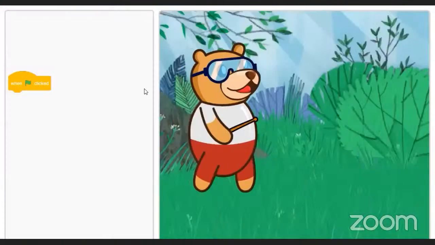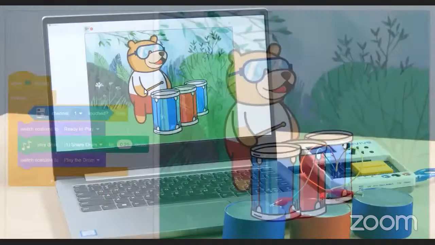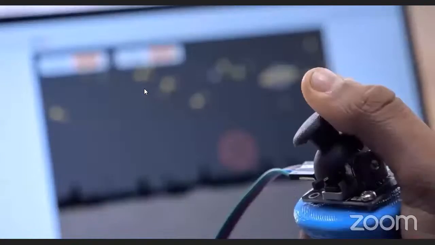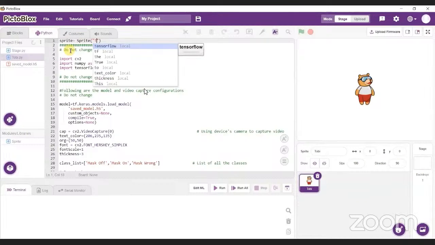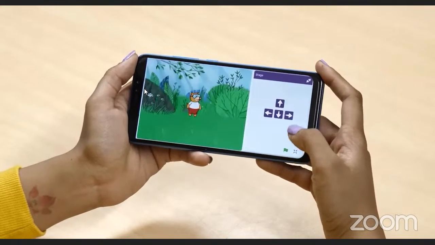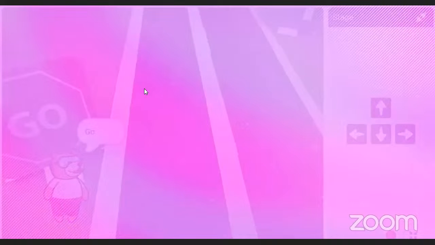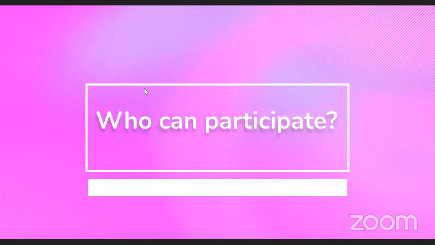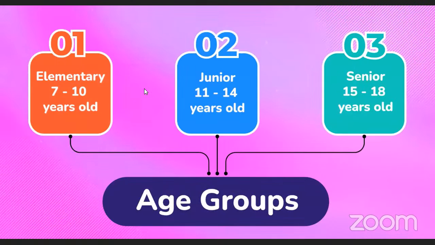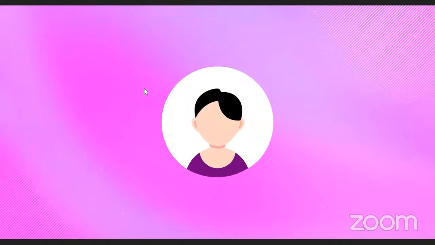PictoBlox, an international AI education and coding platform. You can learn to code, make interactive animations and games, interesting projects based on AI, program actions for robots, and much more. With the PictoBlox app now available on Play Store, you can even make your project for the competition on the go. Anyone above 7 years old and falling under 3 age groups can. Yes, you can either participate as a one-person army or in a team of 2 with your coding buddy.